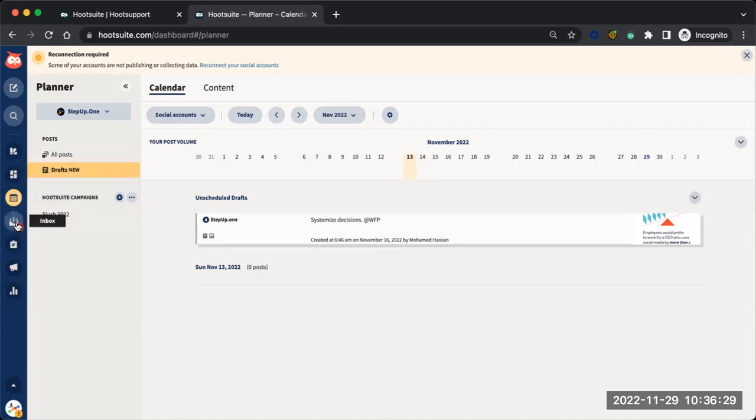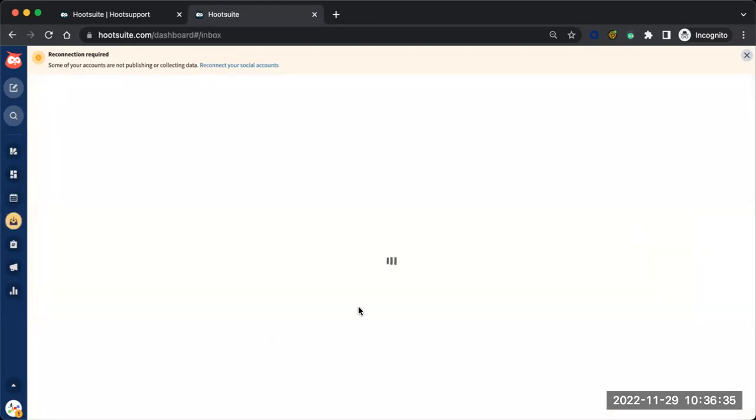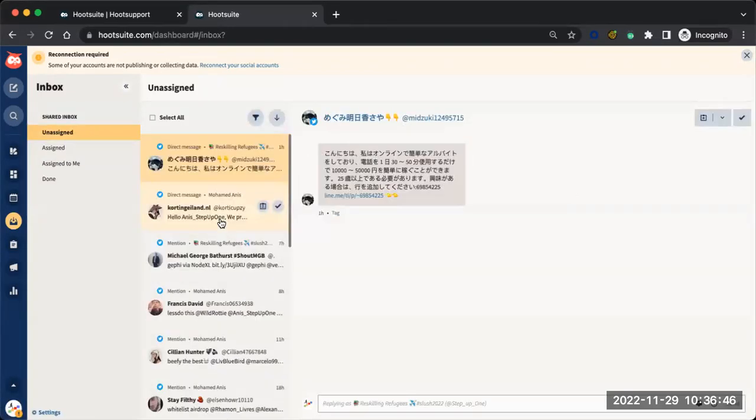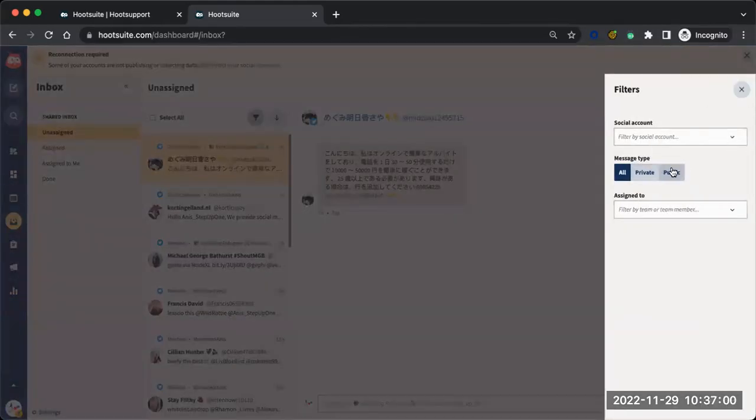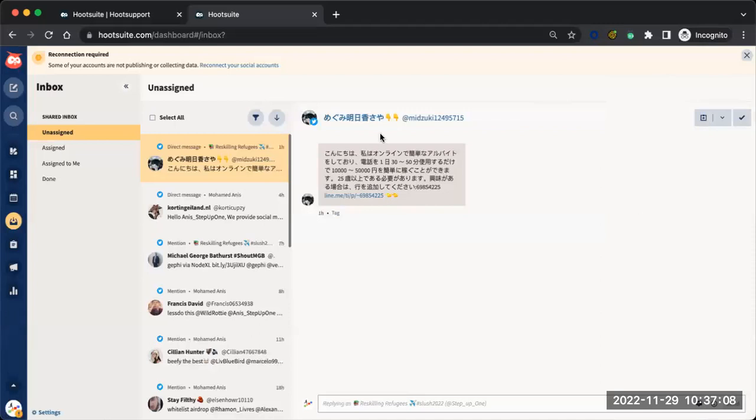Sure. I'm not sure, have you been able to reply to comments or private messages? We haven't been doing that, but would love to know how to do that. Yep, so the inbox is really just your place for everything. And the really important thing is that you can filter, obviously by private or public, by the type of social account, and by assignment, which is very important. And I'll show you how to actually automate those.